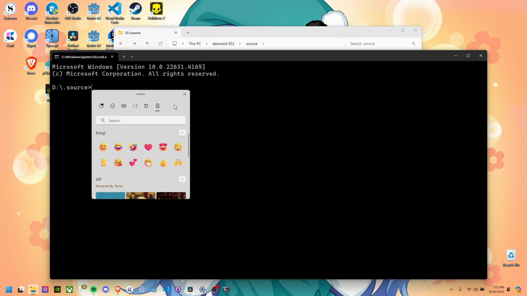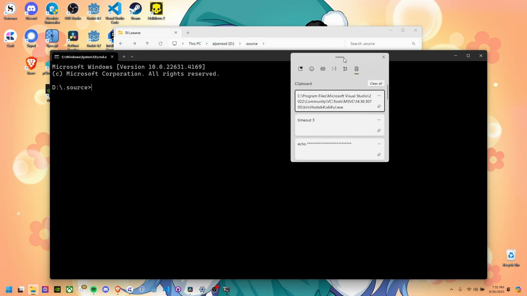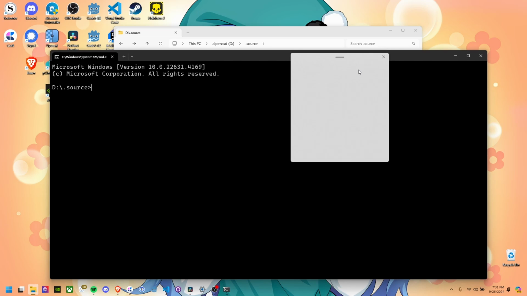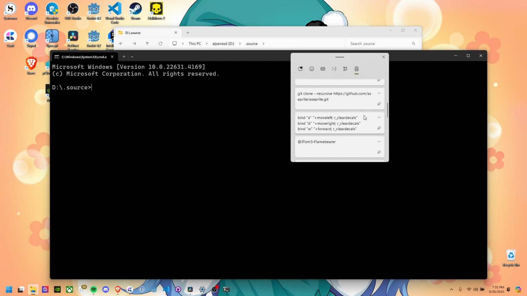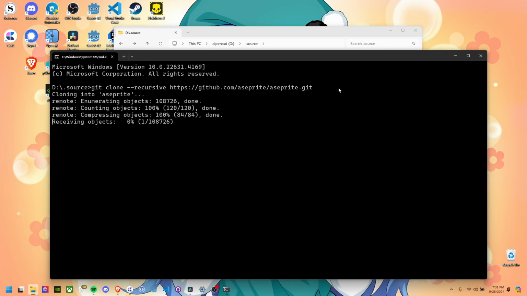Pro tip, if you press Windows dot, you'll have a little thingy here. You can put GIFs in. But the idea is here, there's a history, right? And we can have our git clone. Try that again. I don't know why it's not working.